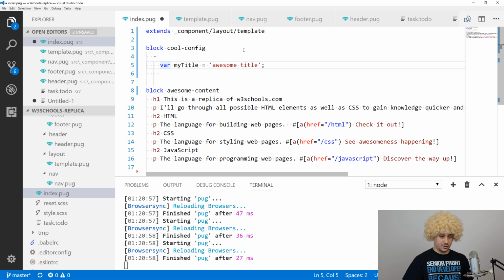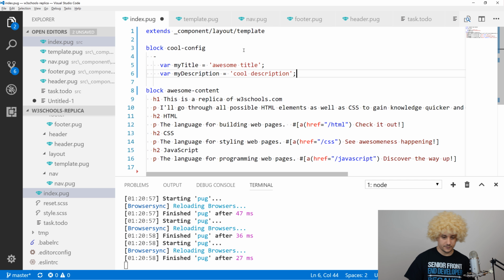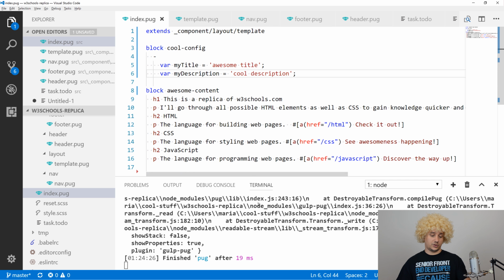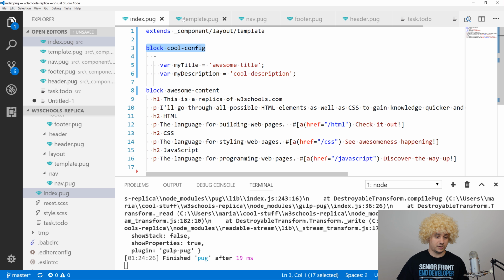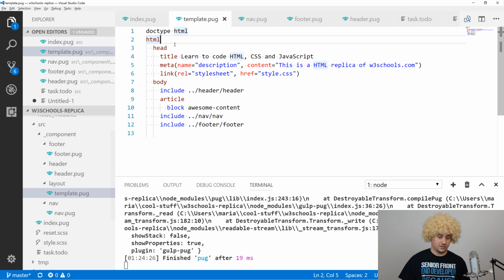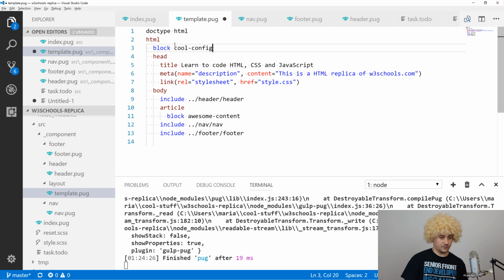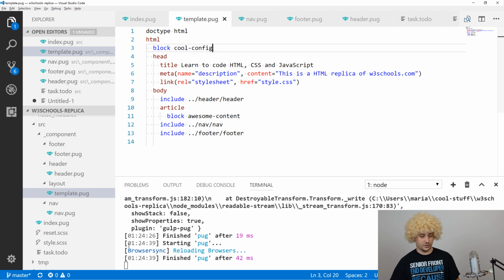Yes, and let's also do var myDescription equals cool description. Finally, I managed to type. So we notice that we have an error here. That's because we haven't paired up this block in our template. So let's put it on top of the head here and save it. So we can see that the error is gone.